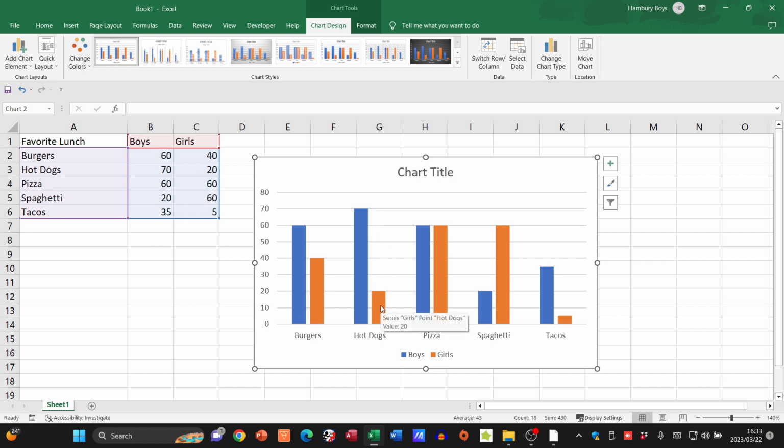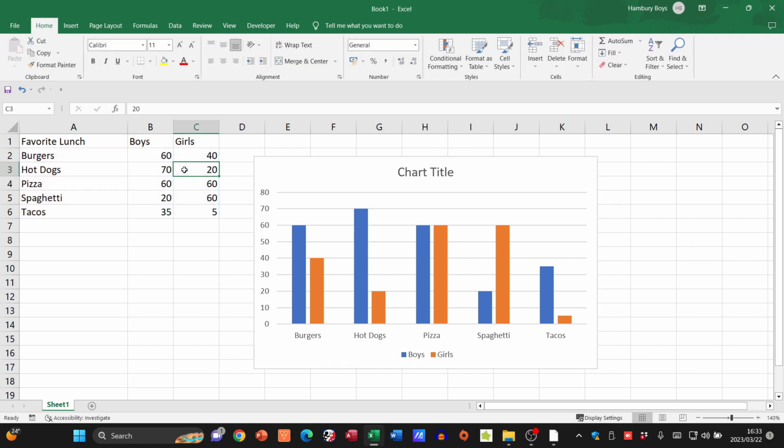Let's use hot dogs. We can see that the value is up to 20 for girls. Well, let's go and change that. I'm going to change that to 50. Do you see what happens? Why? Because the results in this chart are based on the data over here. When this changes, the relevant change will be made to the chart. So that's the first thing.